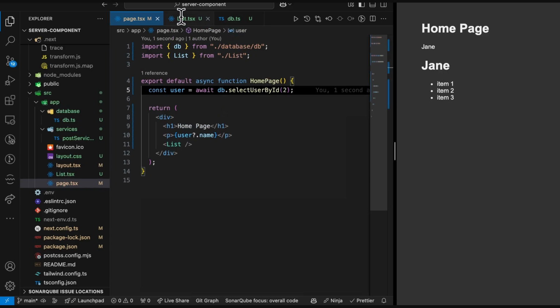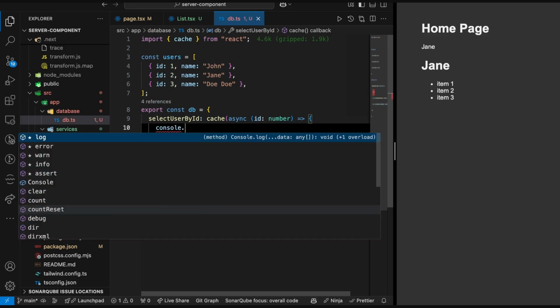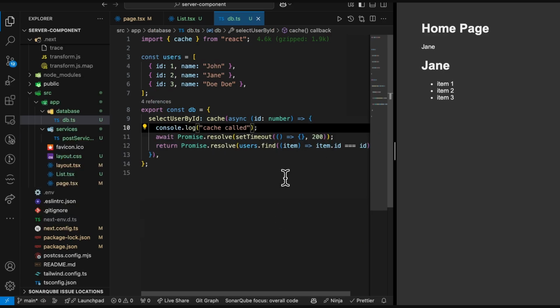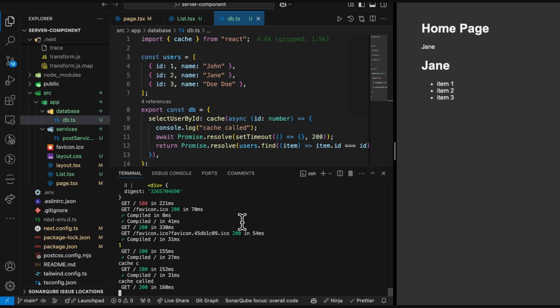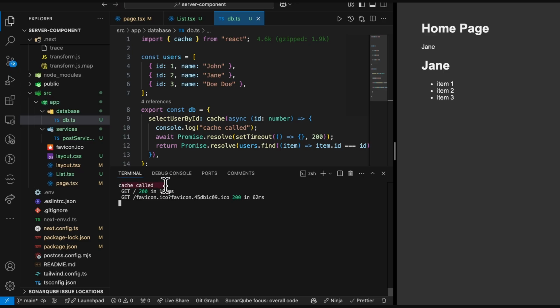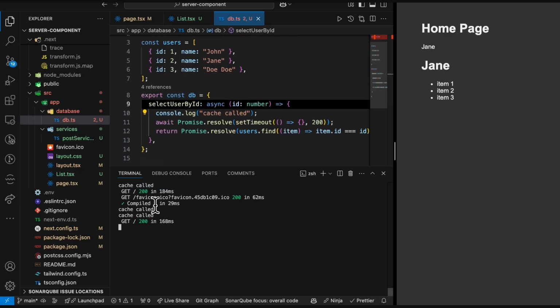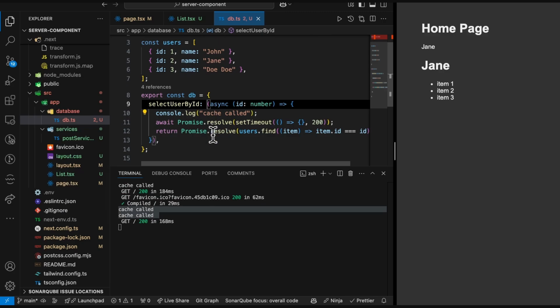And to prove it, we can try to console log something here. Let's call it console log cache called. And if I open the console, I should only see one. So let's refresh. And as you can see, I can only see one time cache here. But if we don't use this cache, let's see what happens. Immediately, I will call this function twice because of not using cache.